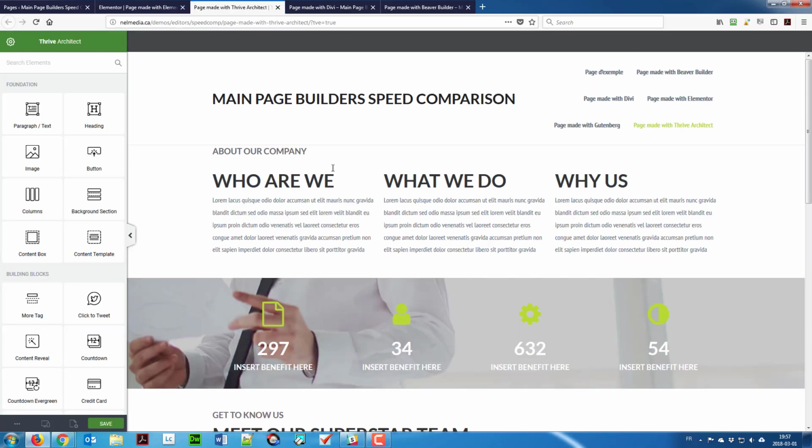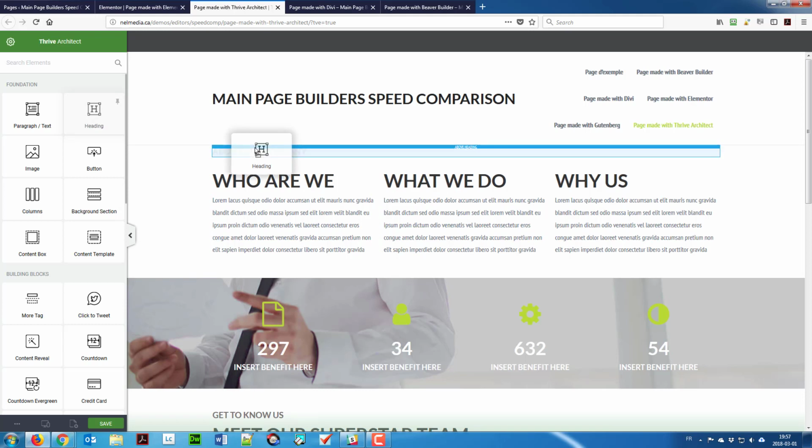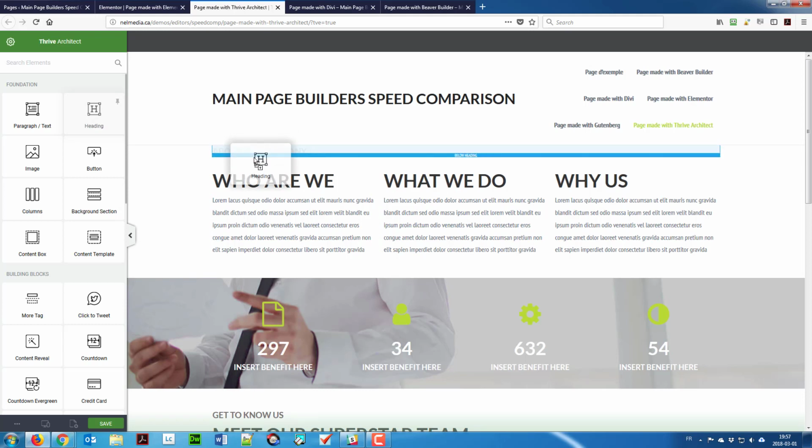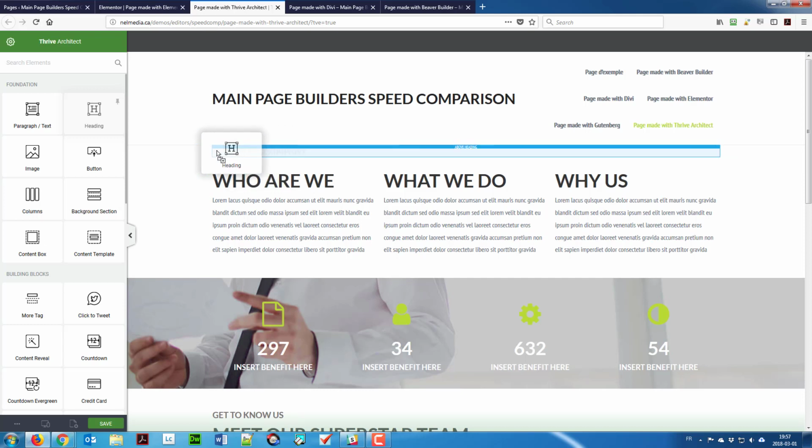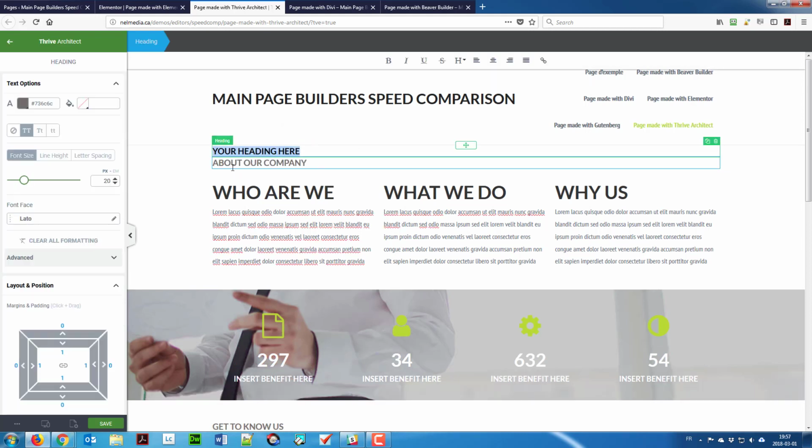Now let's do the same thing with Thrive Architect. So Thrive, I don't necessarily need to have always rows and so on to put things. So first thing, I'm going to put my heading here. And you can see the little blue area here. It says above heading, below heading. And the side here is going to add a new column and so on. So it tells me where it's going to be added. So this one is going to be above the other one.